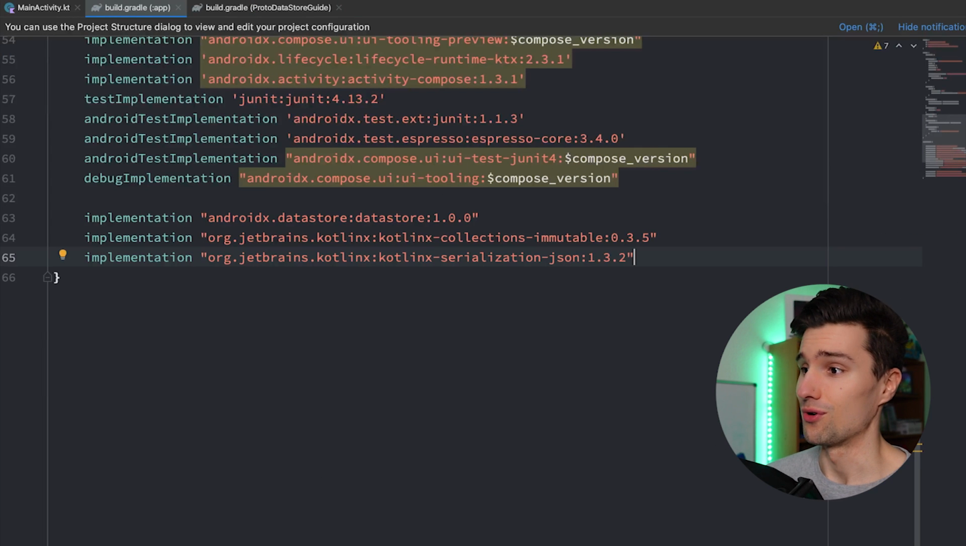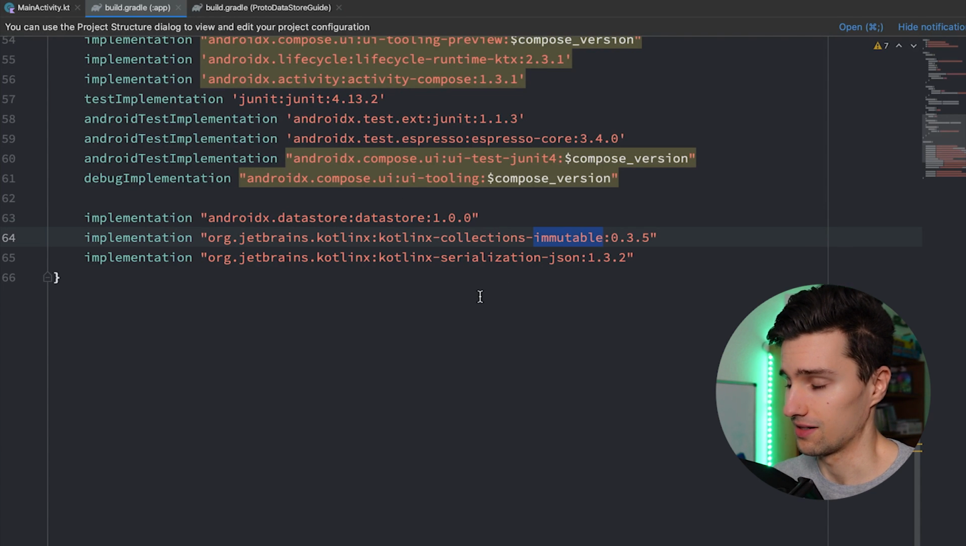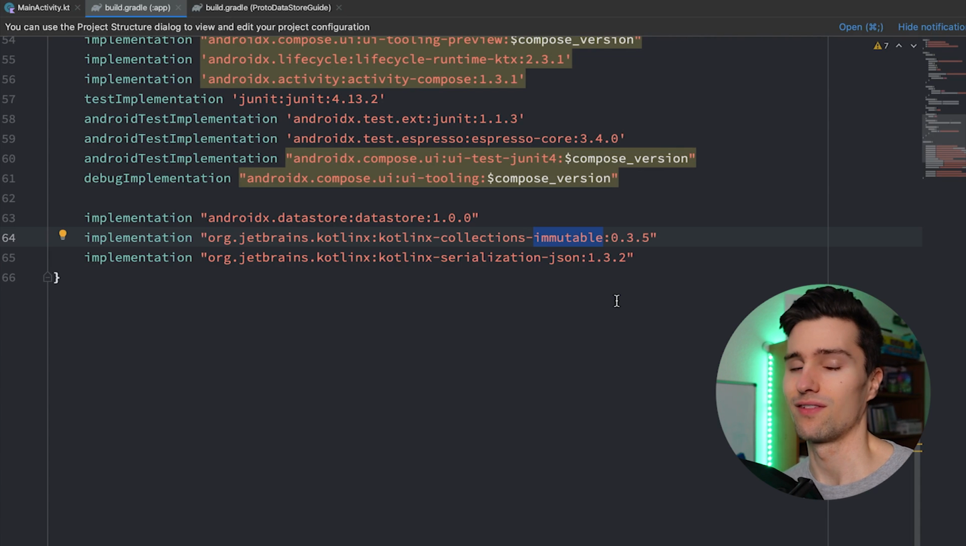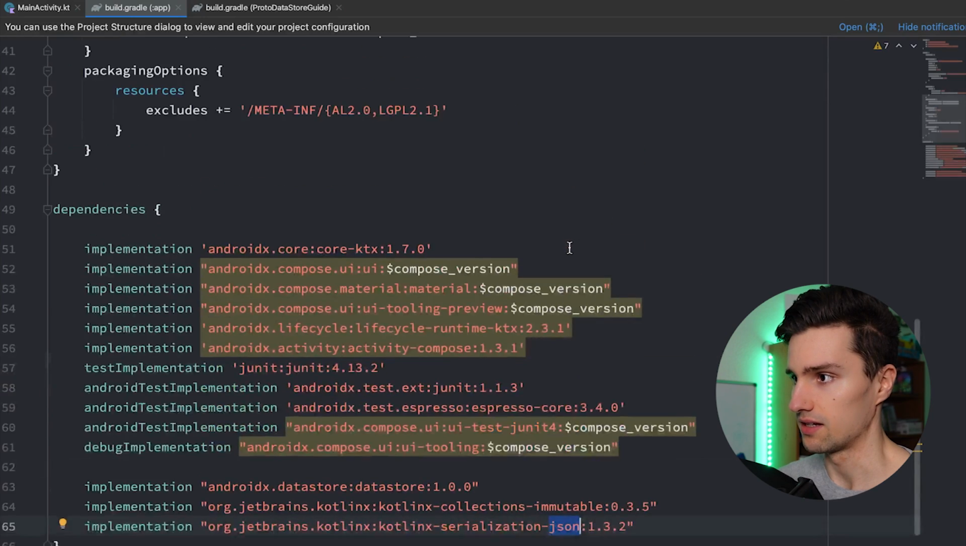So back in Android Studio, we first of all need 3 dependencies here for our project. And that is on the one hand, of course, our DataStore dependency. So we have access to DataStore. We need the Kotlinx collections immutable dependency. That's not mandatory here in combination with DataStore. It's only mandatory if you actually want to save lists in Proto DataStore. Why that is the case, I will explain when we get to the point. And we need the Kotlinx serialization dependency to simply parse JSON data here.